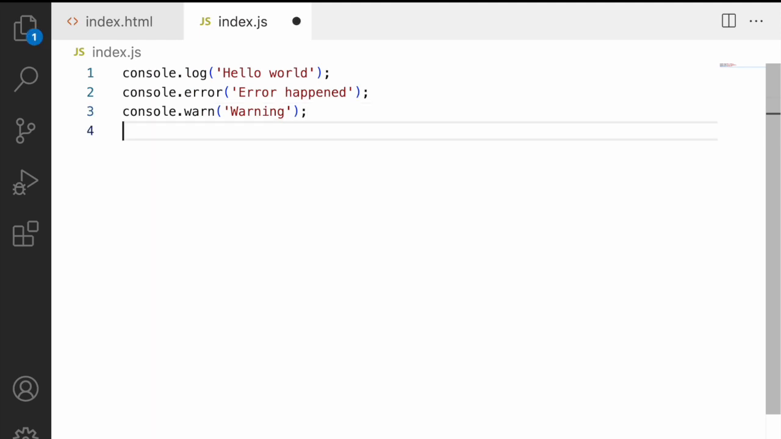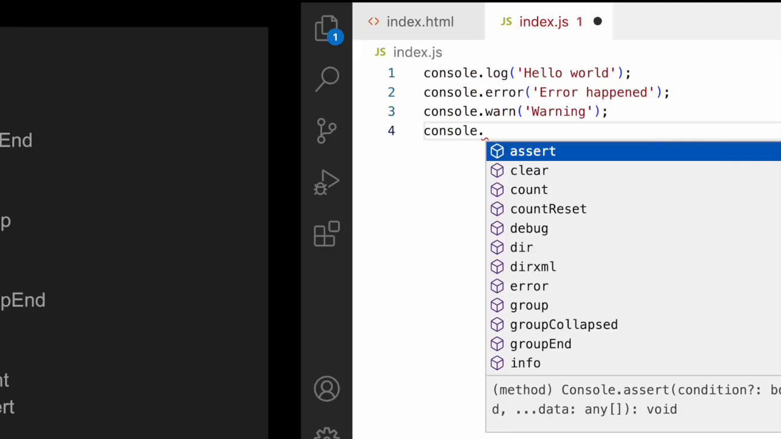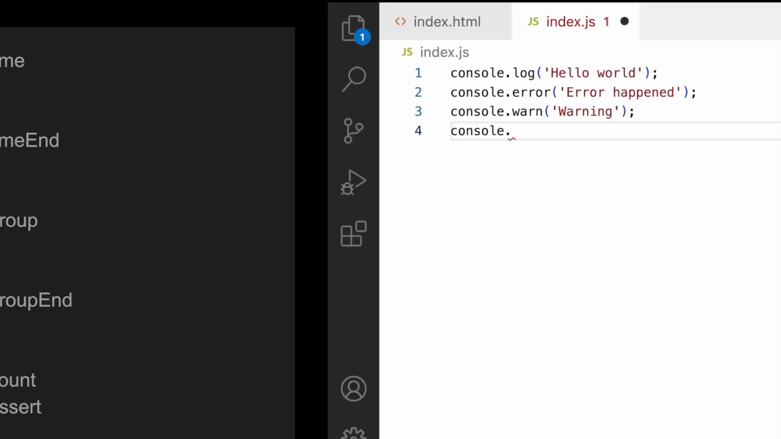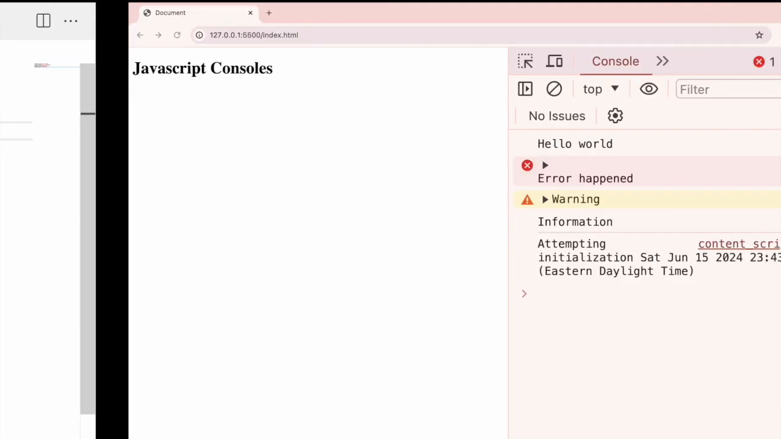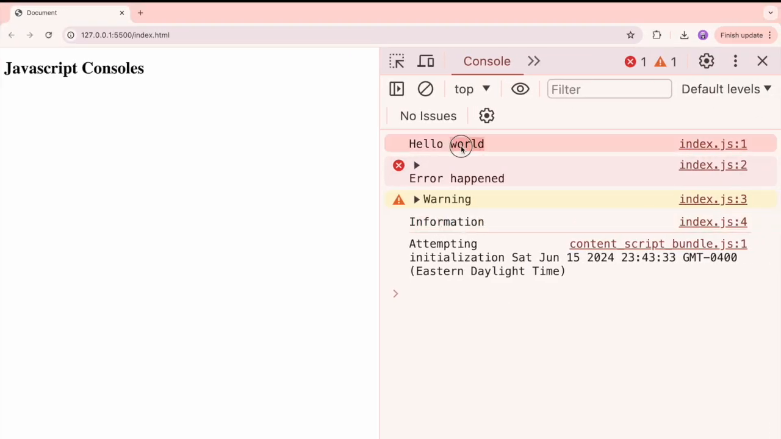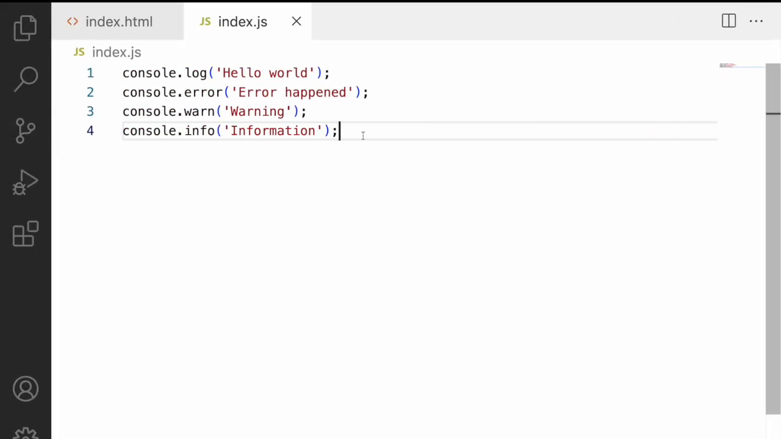Let me add some other things like console dot. We have many other methods. Let me go with info, and it will provide you the information. Let me add some information and save this, and you can see it looks the same. It is looking the same way as when we use log. So log and info will be the same; it is used to provide information, whenever you want to show an error we use error, and whenever you want to show a warning we use warn. So these ways of using the console are very important, and we have to remember them.